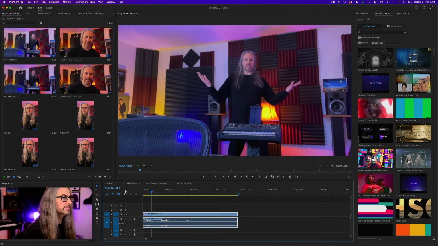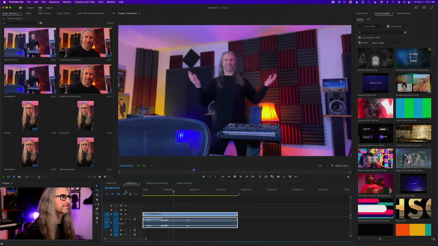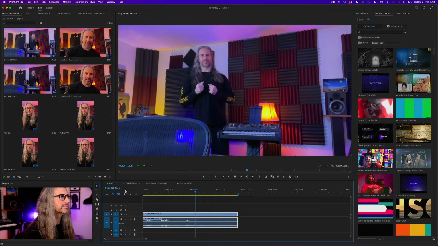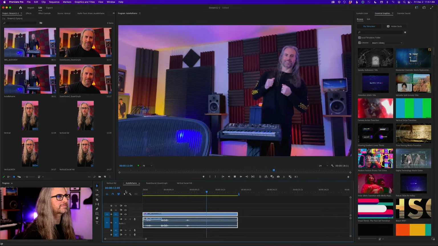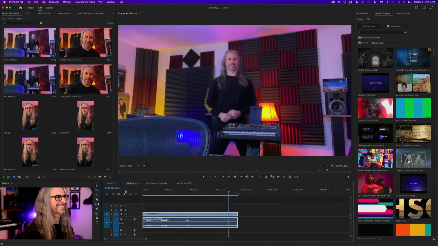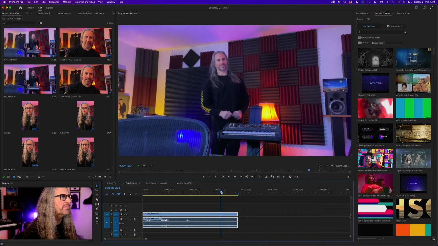This is going to be an auto reframe test. I don't know why I'm doing that with my arms. Genius. Okay. So why am I doing this? Why am I moving around strangely like that?